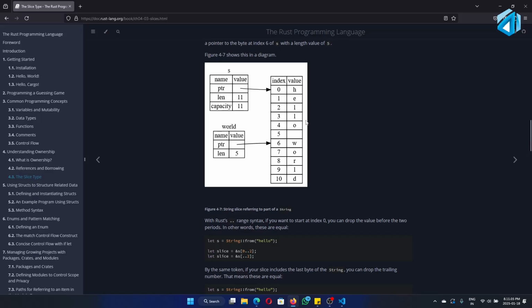Suppose we have "hello world", right? We have the value hello, then a space, then world. The space also carries an index and a value. So if we want to separate these two words, hello and world, there are some things we can do inside Rust, which we will just see.